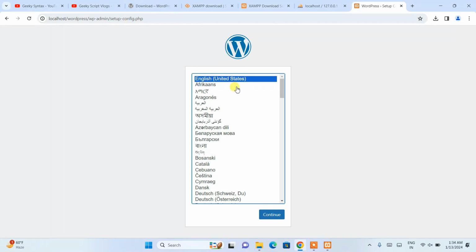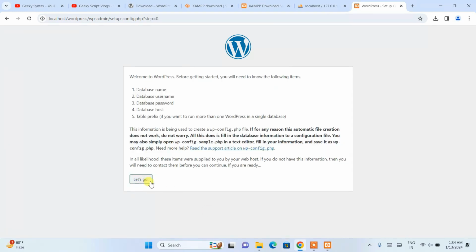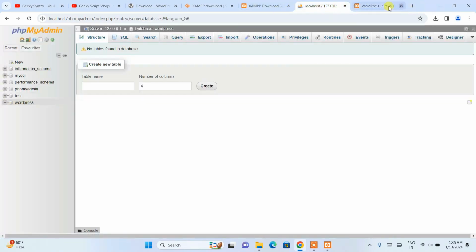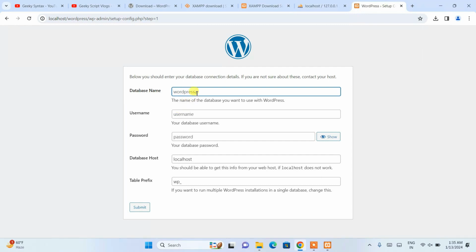So once you do that, you'll be able to see these languages. English is fine, click on continue. So let's go. We'll be providing our database name. Remember that the database name that we have created is WordPress, right? So that same database name is what you need to provide over here, WordPress.